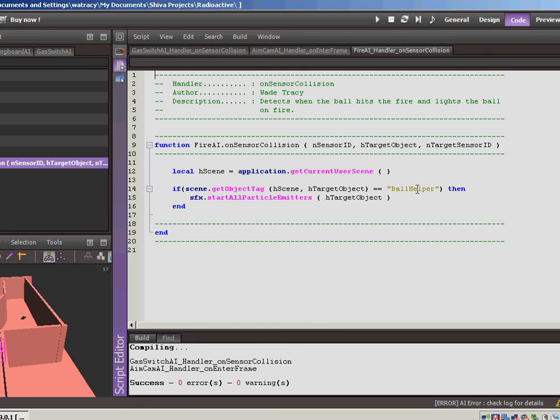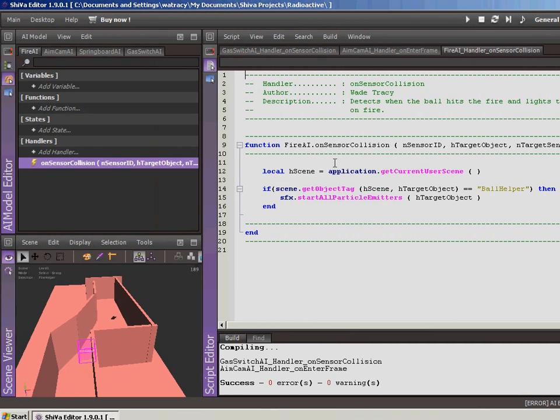So it checks to see if the ball helper went into the fire object. If it did, it just starts the particle emitter, which is just the flame. So that's pretty simple. Not a whole lot of code there.